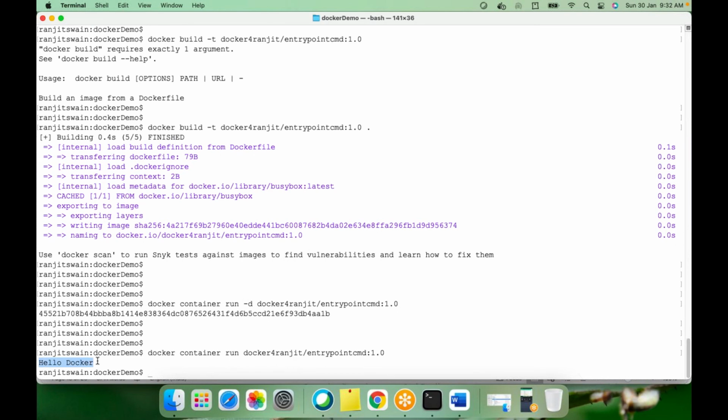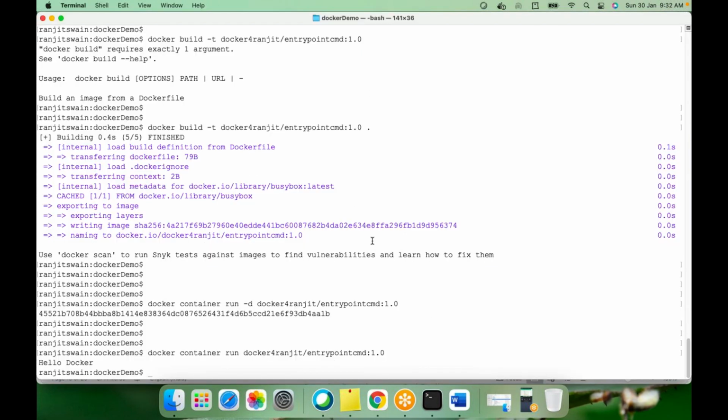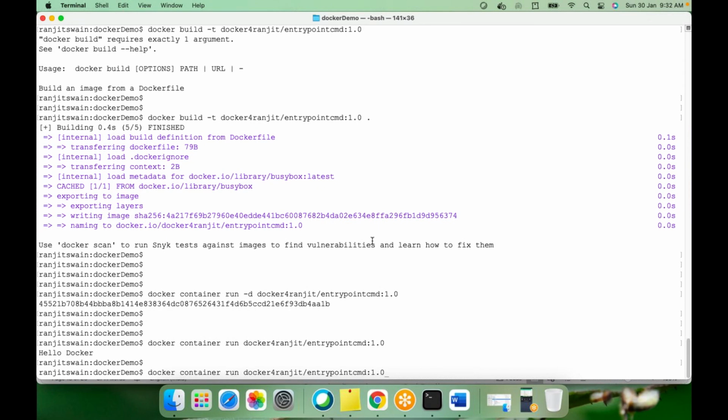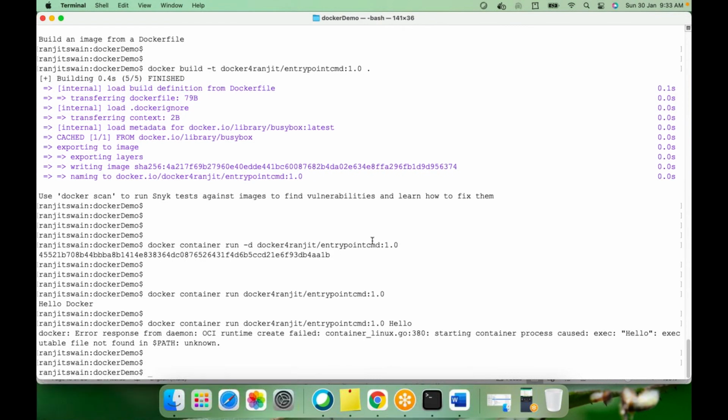I don't want to give a name because I want it to be randomly generated. Just hit enter. As I ran it in detached mode in the background, it did not print anything. It created the container, but did not print anything. Let's run it in the foreground. See, it gives me hello Docker. That is what this image contains.